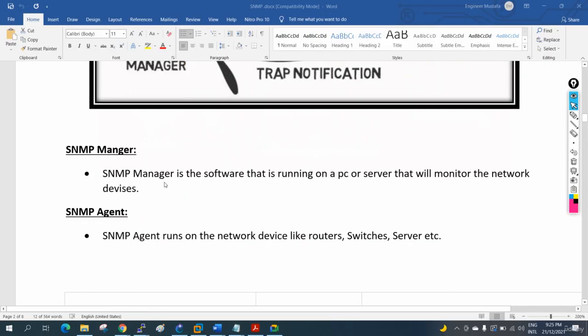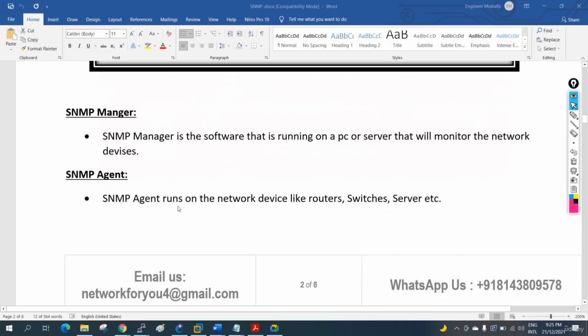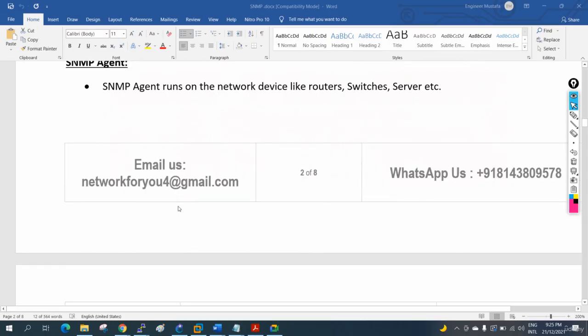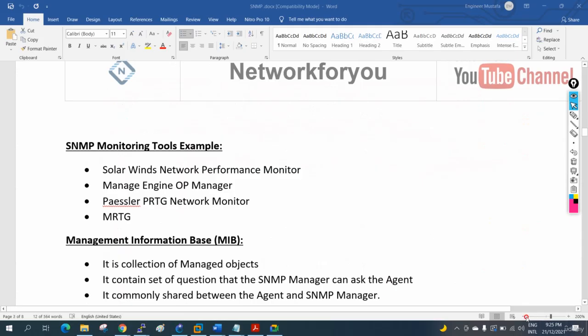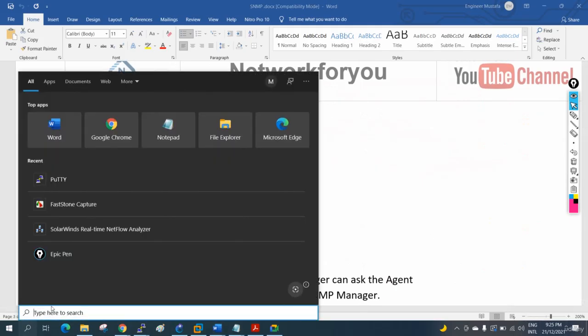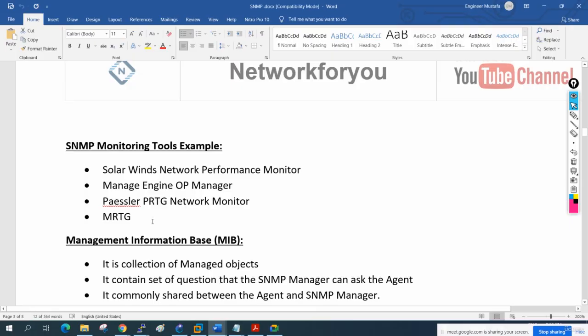So what we can say, the SNMP manager is software that runs on the PC or server that will monitor the network device. The SNMP agent runs on the network device like a router, switch, server, firewall. And in a PC also we have SNMP, but we need to enable it. By default our computers and servers have it disabled. We can install a third-party application, and also by default in Windows 10 and older Windows we have SNMP, but it is disabled. So if we want to monitor our computer through an SNMP server, we can enable that and configure it, so it will be monitored by our SNMP server.